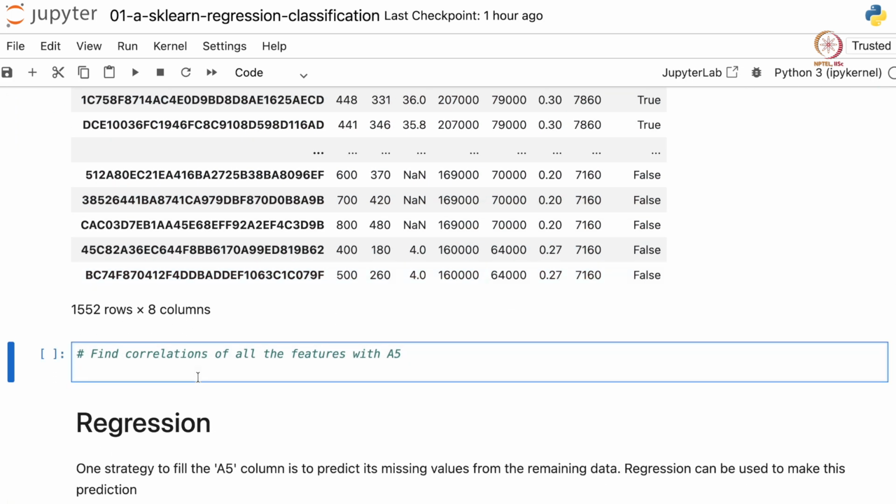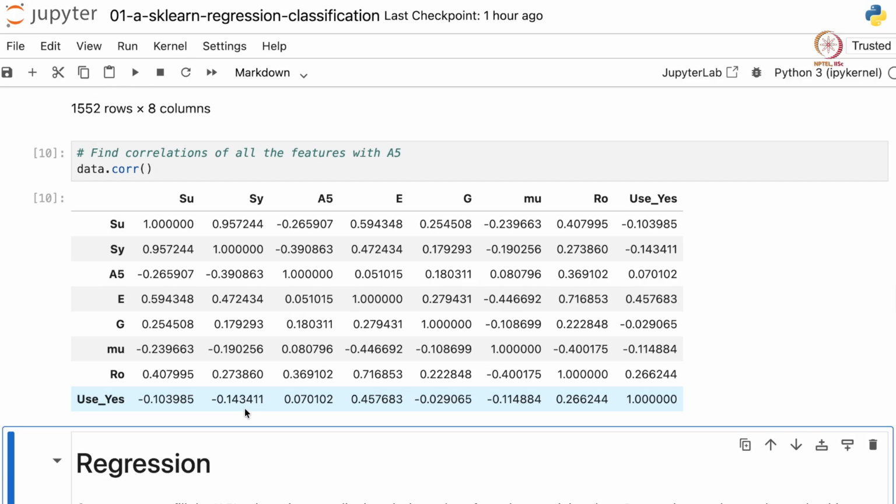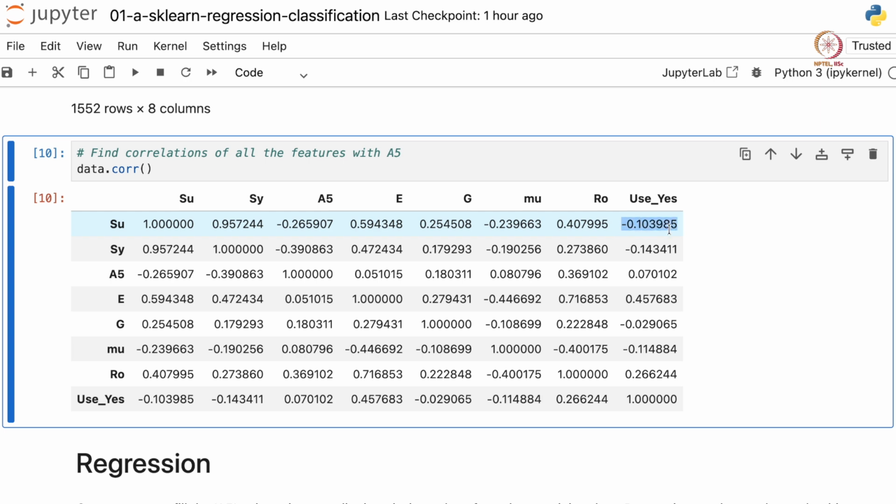And finally we can see the correlations between different features. So let's use the corr method to get the correlations. This basically contains all the features including use yes as the column names and the index names, and each cell represents the correlation between the corresponding row and column. So for example, if we look at use yes, it has a correlation of -0.1 with SU, -0.14 with SY, and we see that A5, which has a lot of missing values, has a very small correlation along with G.